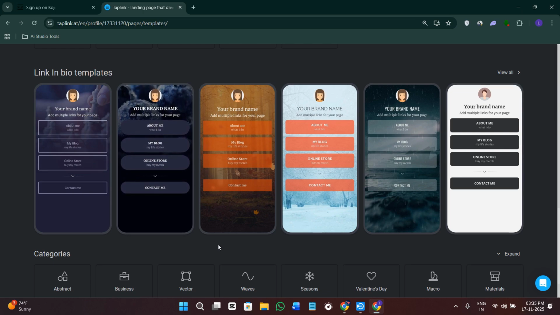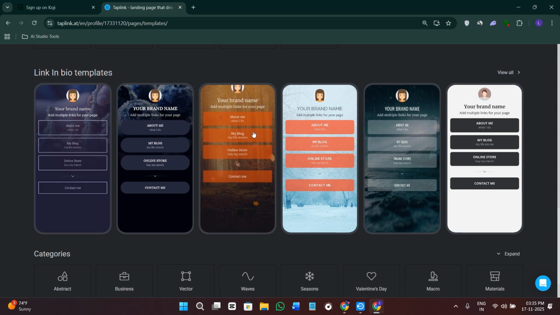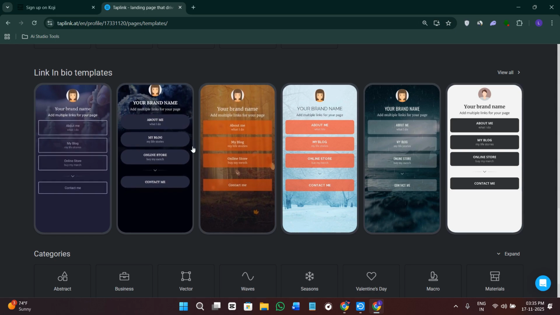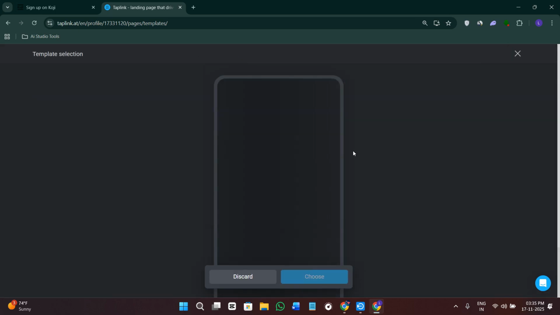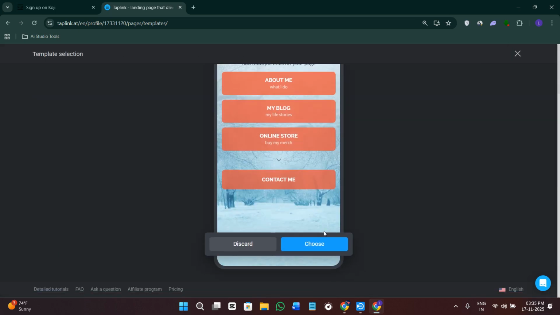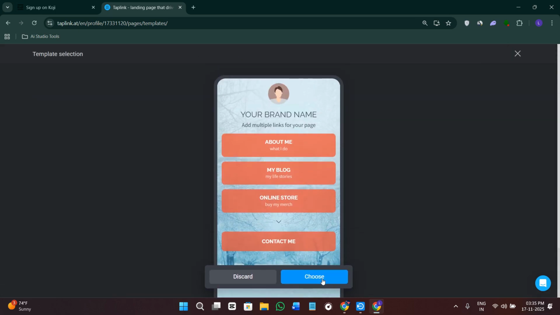So in order to get the link in your bio, you will have to pay the money. But with Tap link, this thing is really possible absolutely for free. You just have to select your bio template. For example, let's say I'm interested in this one. Here it is going to show you the preview of the template. So if you are interested in it, simply click on the option of choose.